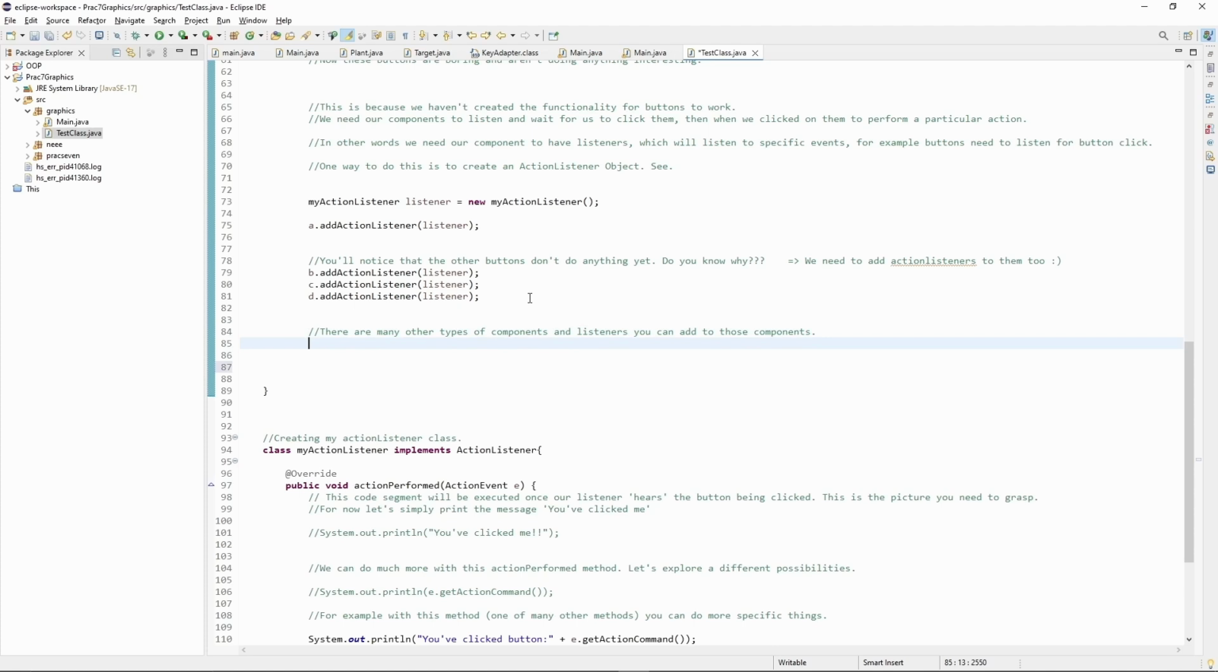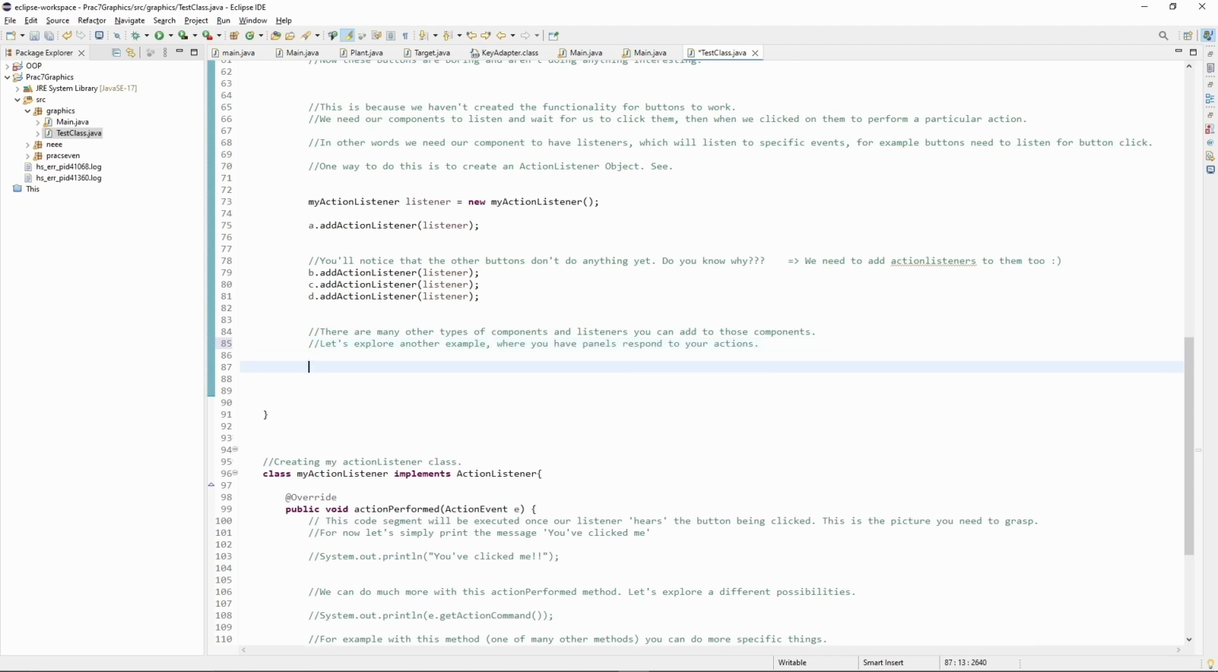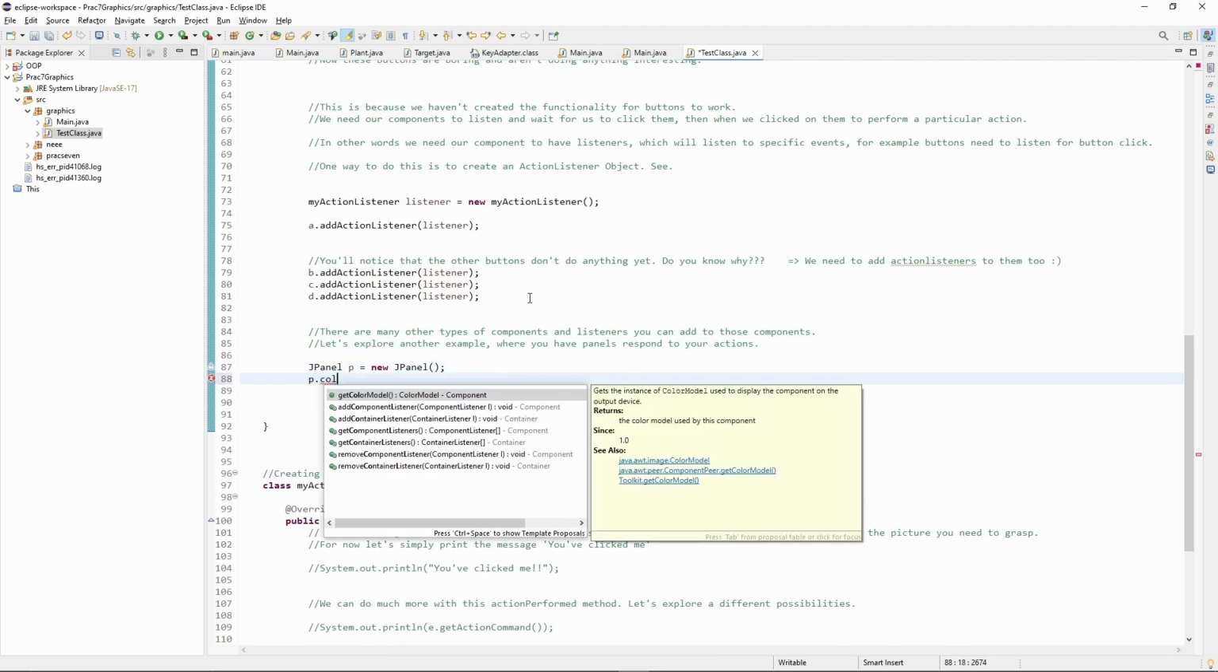So these are not the only components that you can add, and the action listener is not the only listener that you can add. There are many other types of components and listeners you can add. Let's explore another example where you have panels responding to your actions. So this is a little bit different. So I'm going to be simply creating a new panel.